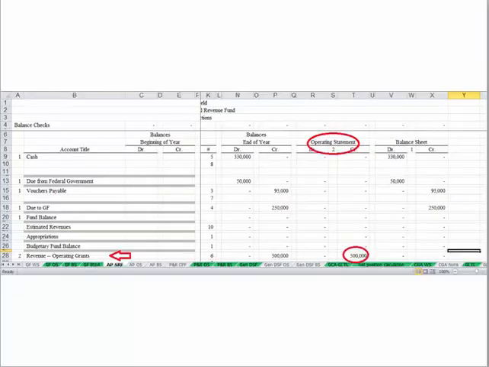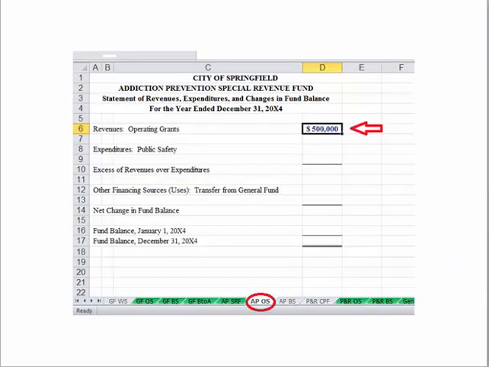For example, in the operating statement columns, you see operating grants receivable for $500,000. Now, on the APOS Addiction Prevention Operating Statement tab, you will find the statement of revenues, expenditures, and changes in fund balance, and enter that $500,000 in the Operating Grants Revenue section. You'll do something similar on the APBS tab for the balance sheet accounts. So there's an overview of the project.